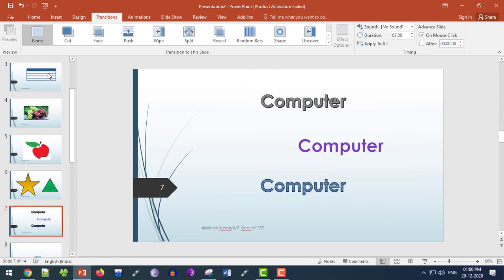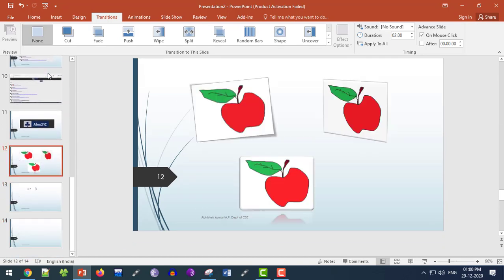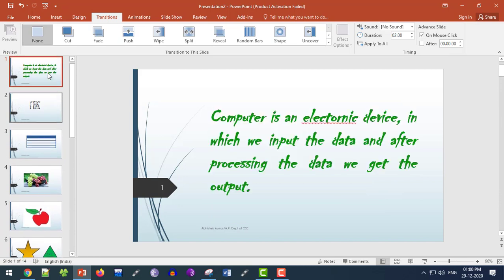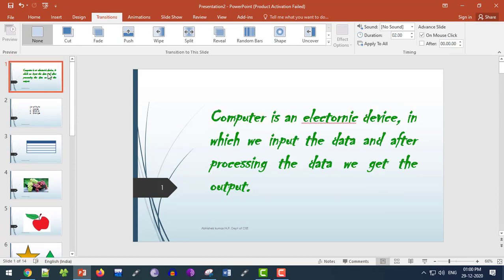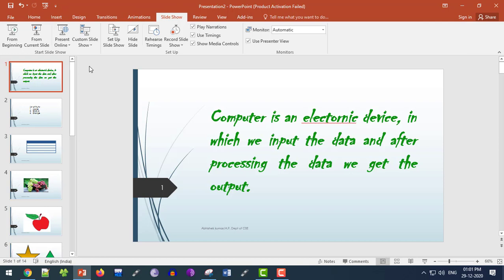So let's assume my presentation is all done. I am done with the presentation, and I want to run the slideshow. So how to run the slideshow? I go to this slideshow tab, and there is an option from which position you want to run the slideshow, from the beginning, from the current slide.